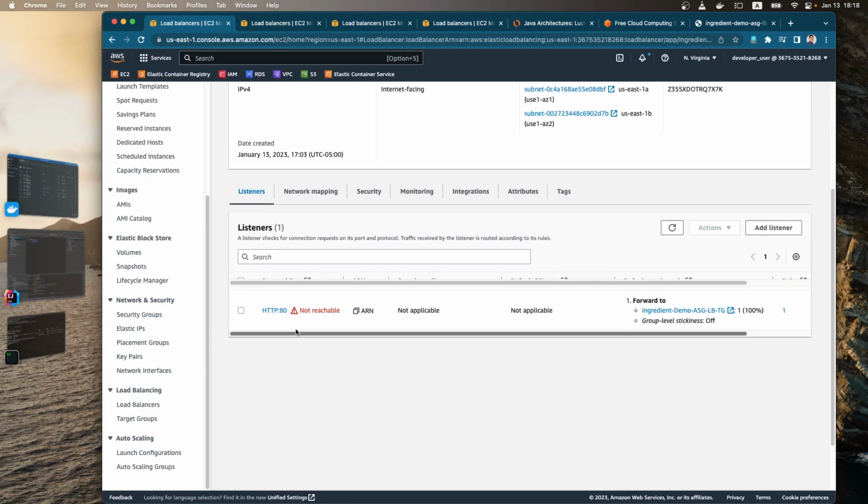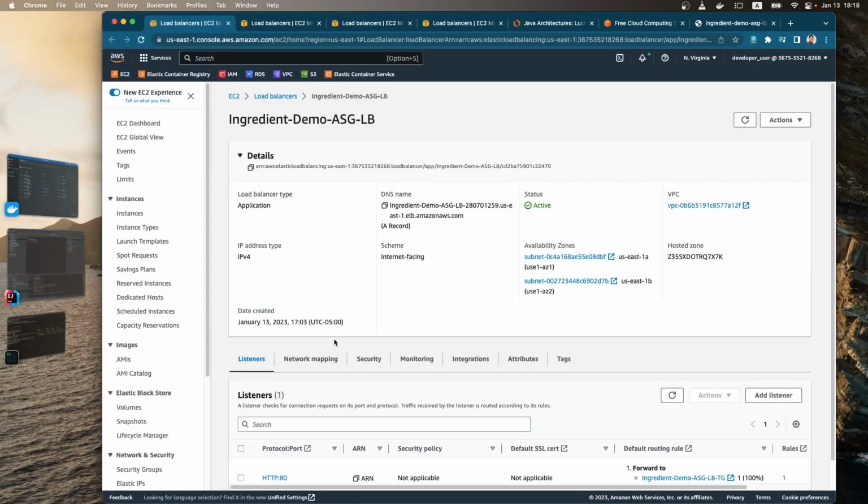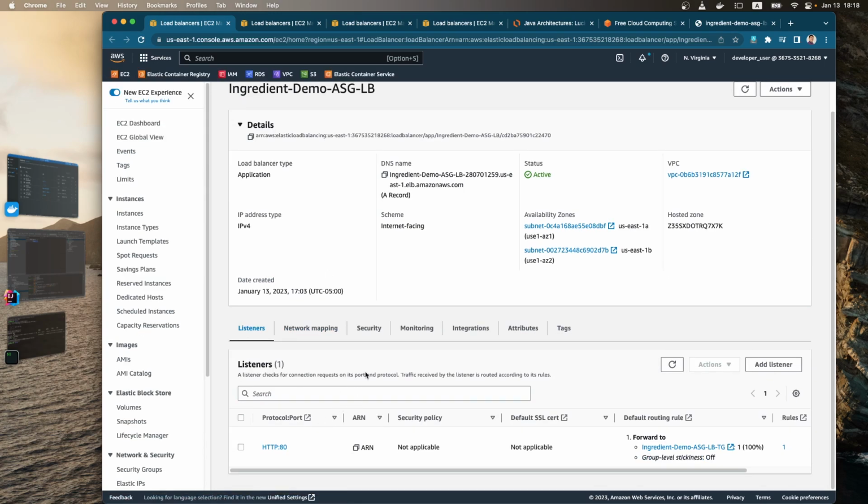Still telling us it's not reachable. So this UI, oh, now it's gone. So this graphic user interface probably sometimes is not that updated, so you have to keep checking the status. But anyways, it proves that it's already started working now.